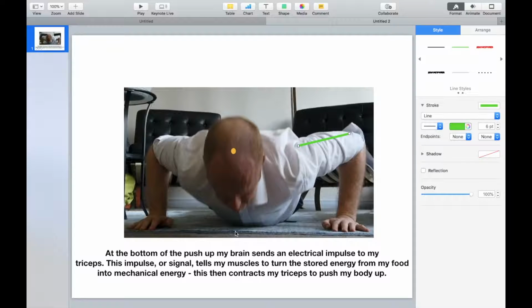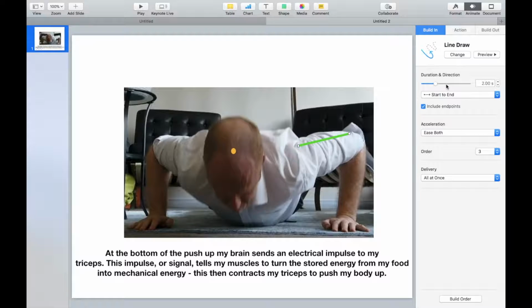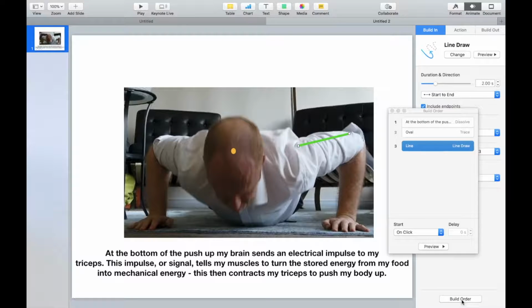Now that also takes about 2 seconds, but it does appear after this circle. So I'm going to go to animate. Okay, 2 seconds, that's good. And then I want to go to build order, because I want it to play automatically after the circle. Now you can see before I've already animated the circle or oval tool and the text at the bottom. Now for this line, remember I want it to play after the second build, the second animation. So all you do is you just put after with a 0 second delay, and then you can do a preview. Okay, and then you can adjust your timings if you need to.